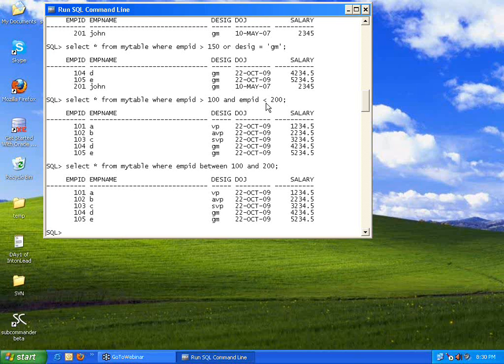Absolutely no issue. But if you want to write like English, show me the IDs between employee IDs 100 and 200, this is a better way of writing the query, right? So between is also another keyword, provided you are doing a numeric comparison, greater than and less than, then you can use between.